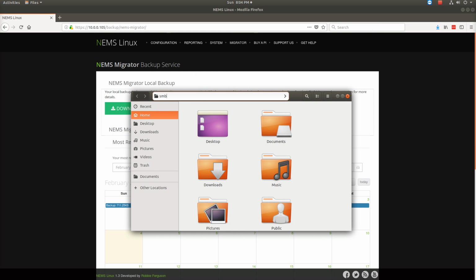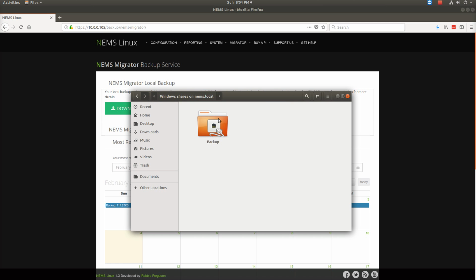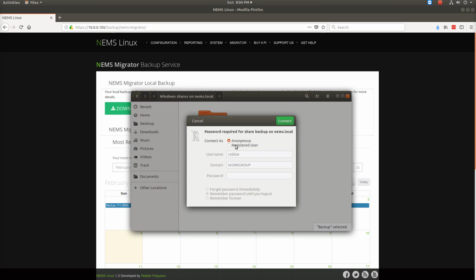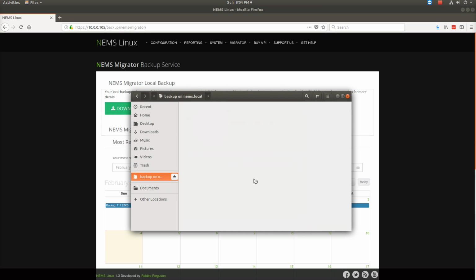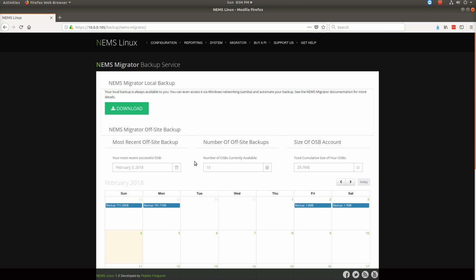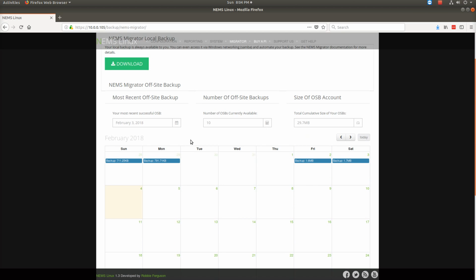So if I go to smb://nems.local, you'll see backup, and it again will ask me for my password, which I need to actually log in. And then I have my backup.nems. So it works on Samba as well. If you want to do it that way, that's cool, and you can do that. So I've done my best to think about everything.